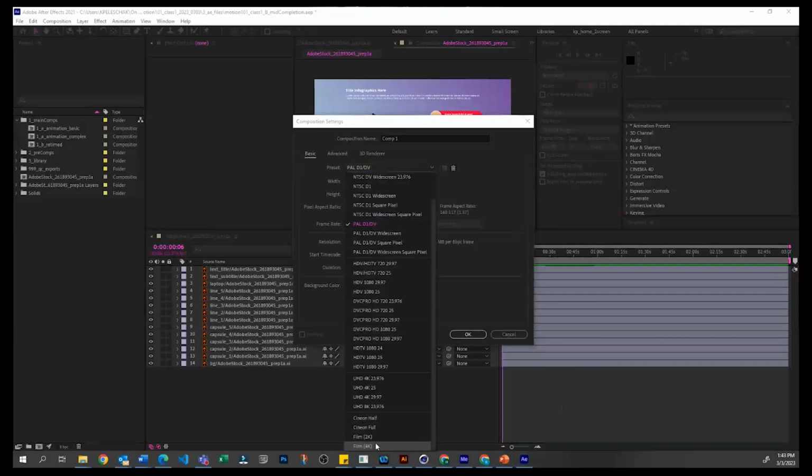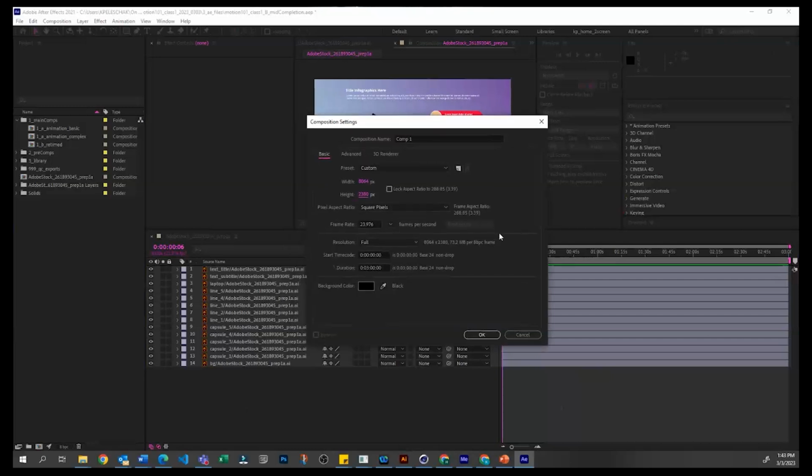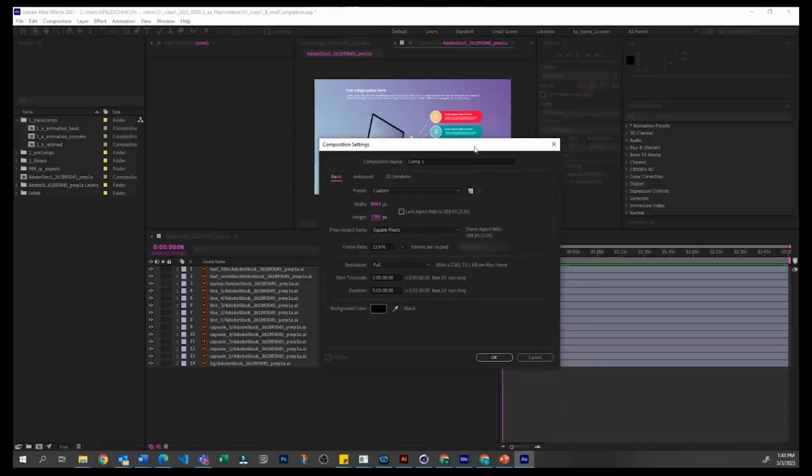Then there's also film 4K, or like if you were making 8K for a presentation or a big trade show or something. And you can adjust these too. You're not locked into anything. There is no resolution, no DPI or anything. Everything's 72 DPI, so that's something to remember if you're coming from print. Everything is 72 DPI and RGB.